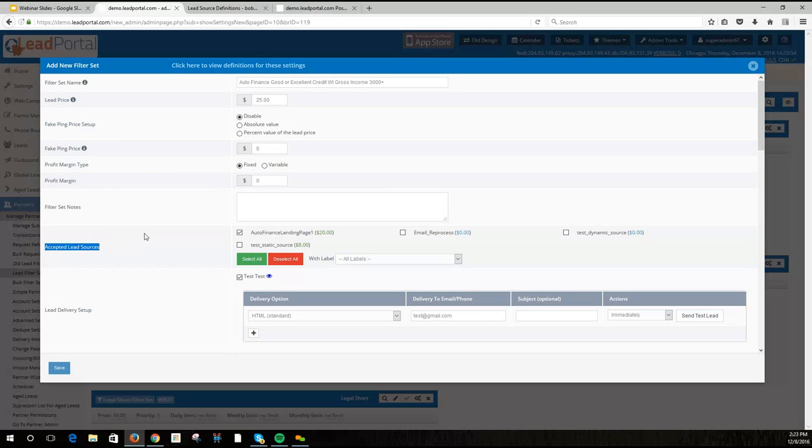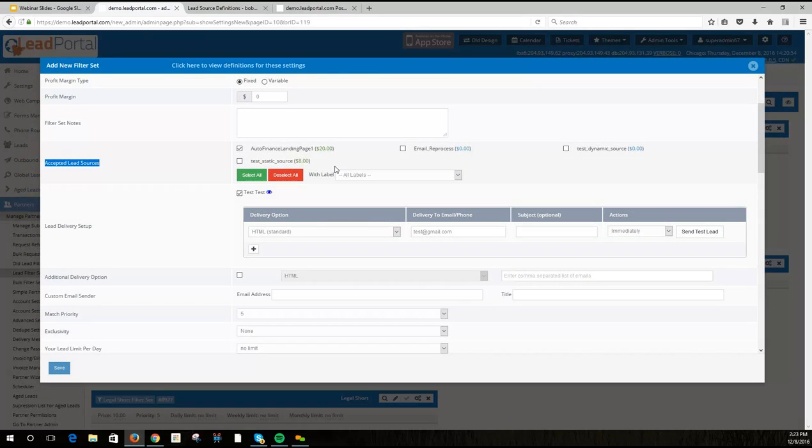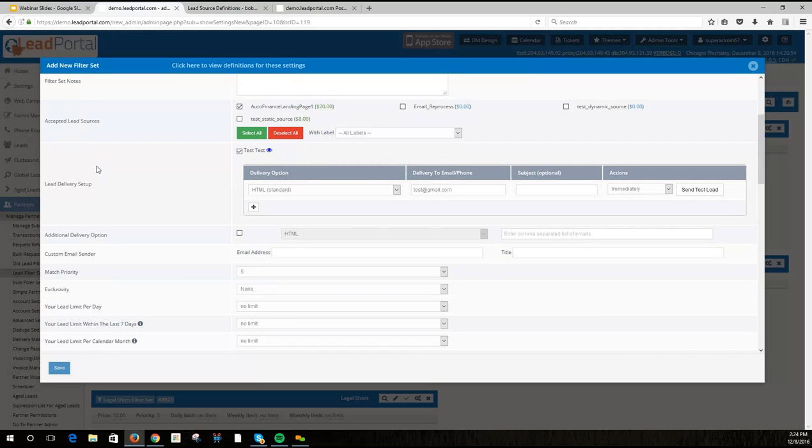So now we can set up sources. So if they accept leads from all sources, you can select all. But for this example, we're just going to say they only accept leads from this source, auto finance landing page. And now we have, how are we delivering this lead to them? Are we sending them an email? Are we posting into their system? So this is where you select how you're delivering the lead to them.